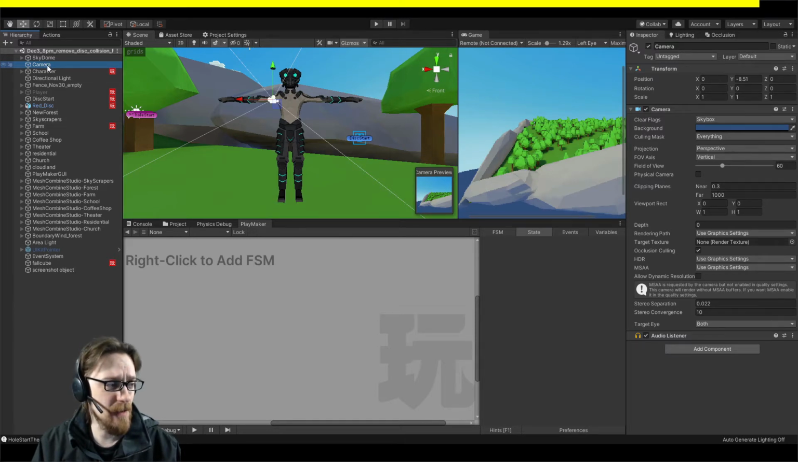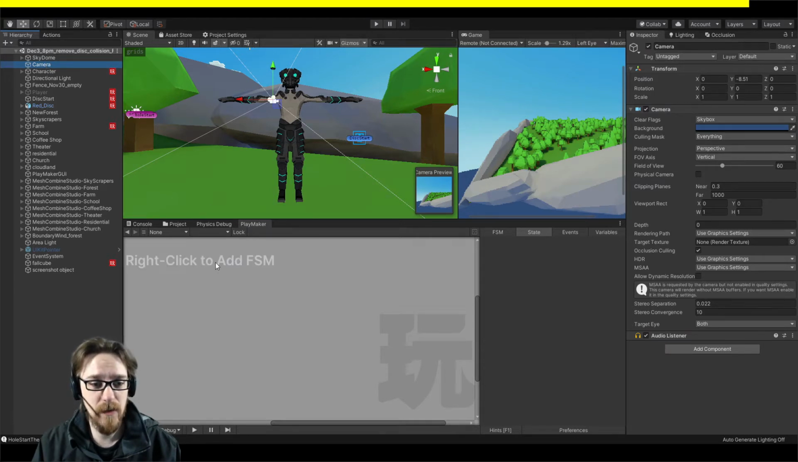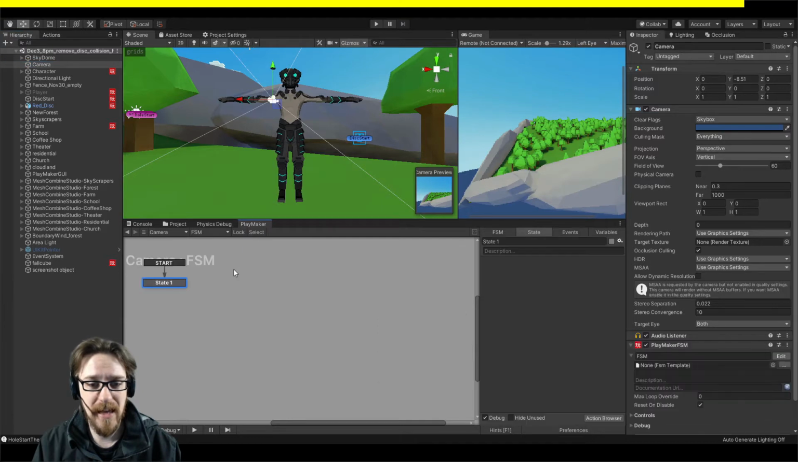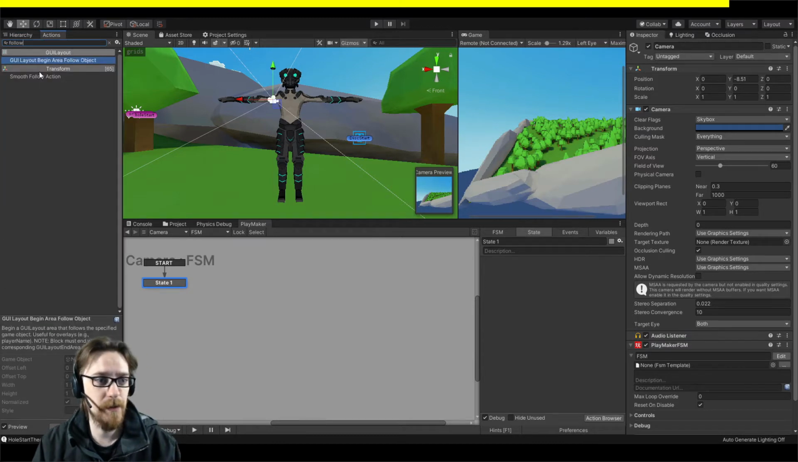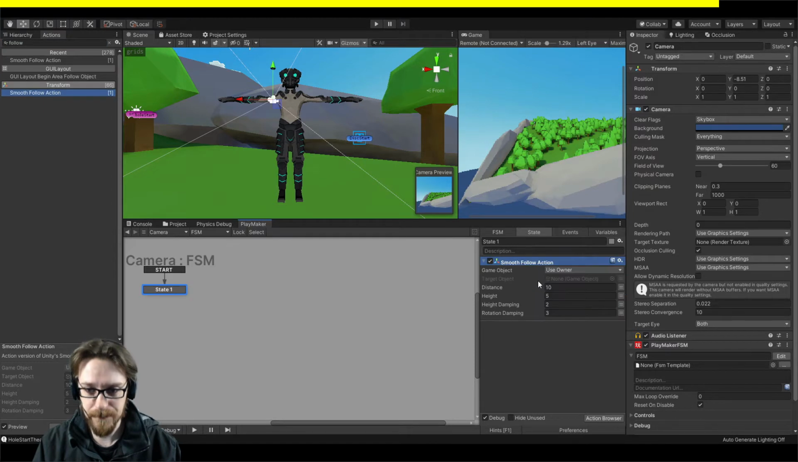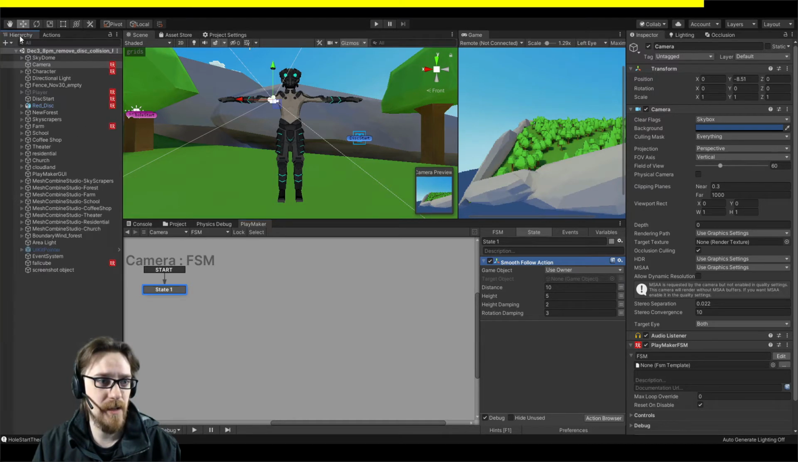Now, I didn't talk about this, but we're going to add an FSM for our camera. And it's really simple. We're just going to right-click on our camera, add FSM, and we want our camera to follow the character. So follow. Boom, smooth follow action. It's that easy. Drop this in here. And the game object is the owner, which is the camera. And our target object, we want to be our character.